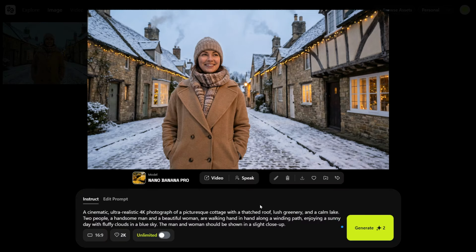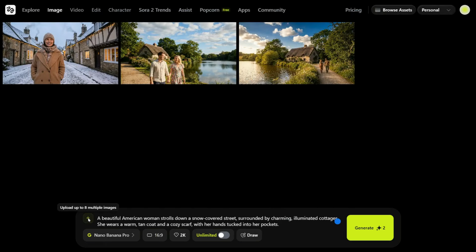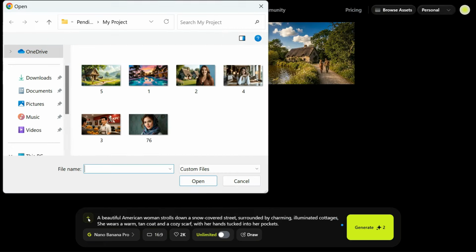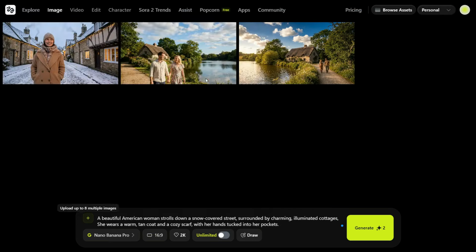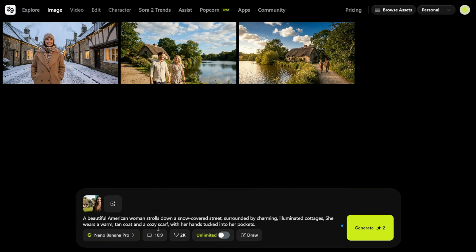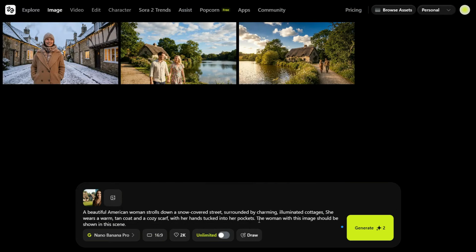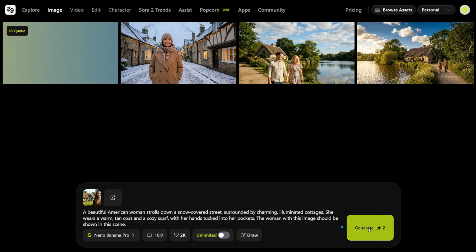Now, I want to make a small change. First, click on the plus icon and upload the image of the person I want to include in the scene. Then, add this line to the prompt. The woman from this image should be shown in this scene. After that, click the Generate button and see how it updates the result according to the new instruction.